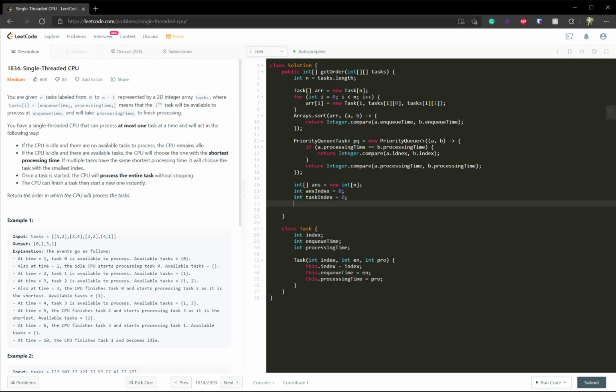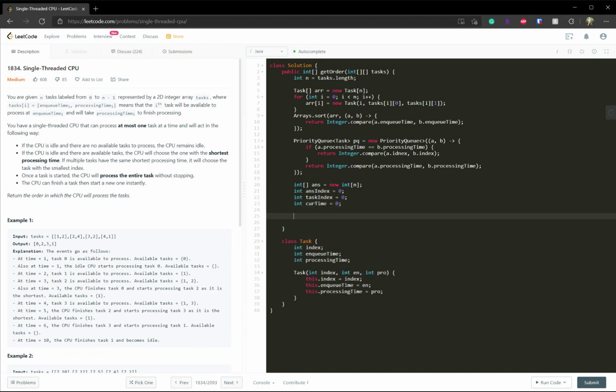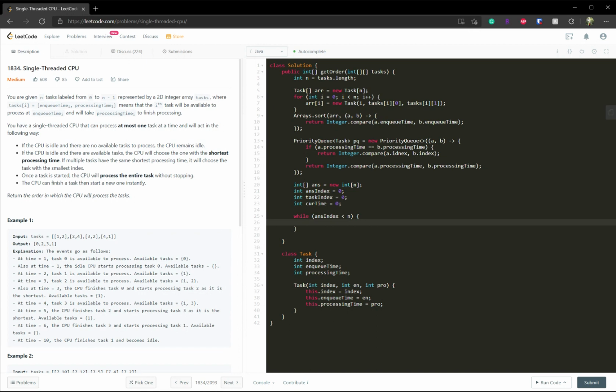And we also need to keep track of the current time, starting at time 0. And then we can start the iteration. So while we haven't populated everything, we need to populate the priority queue.